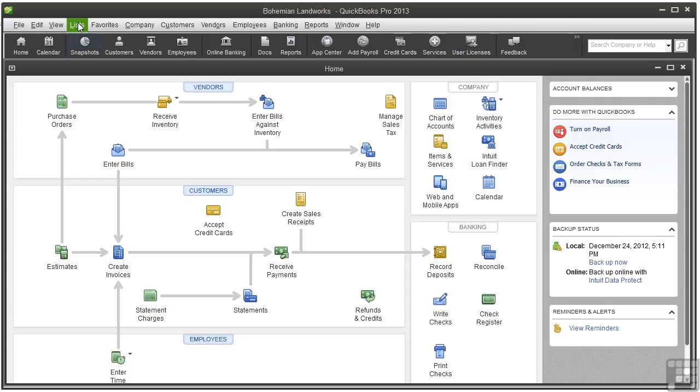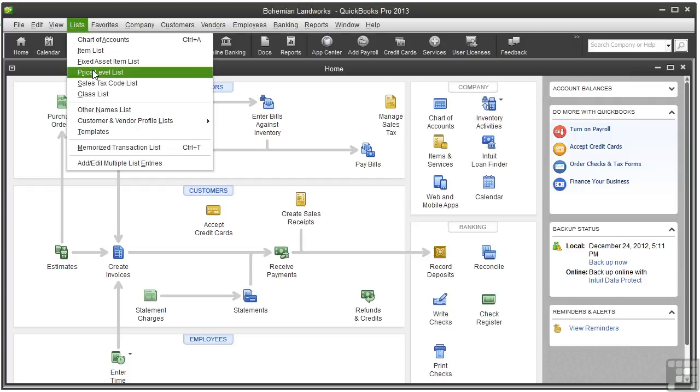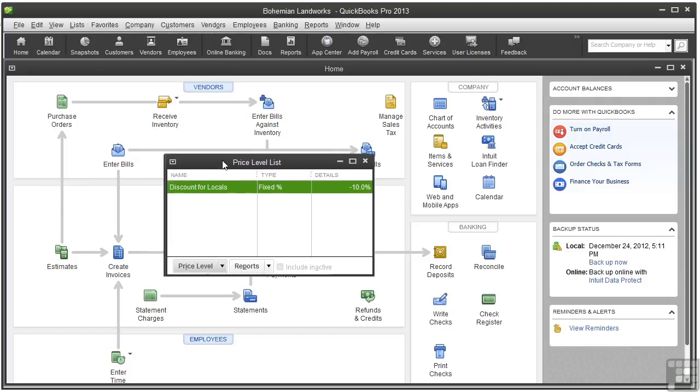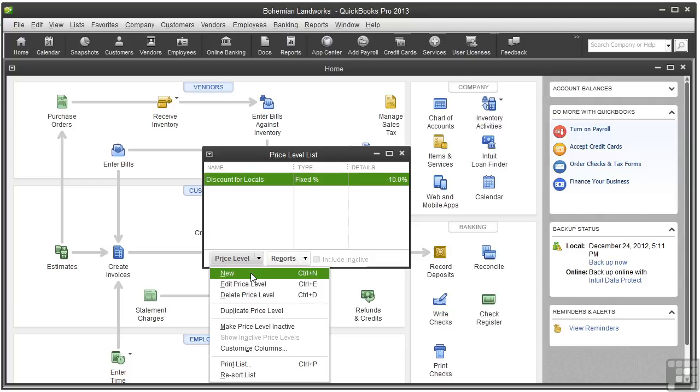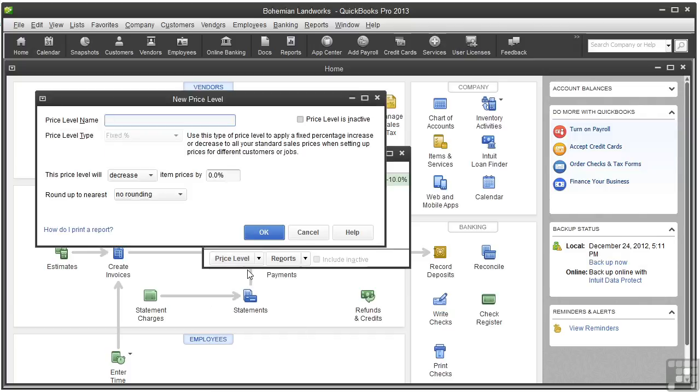Start by going to the List menu and choosing Price Level List. Let's move it down here. At the bottom of the window, click Price Level and click New. There's already a price level for discounts for locals, so for this lab, we'll add a price level that increases the price for customers you assign this price level to.